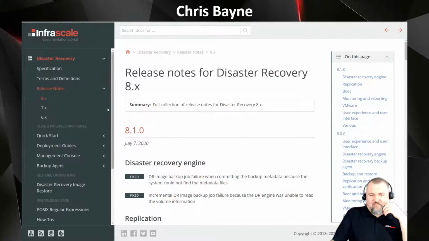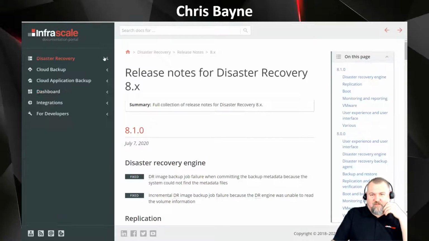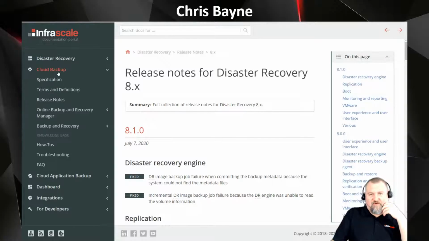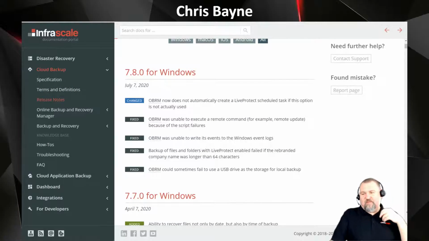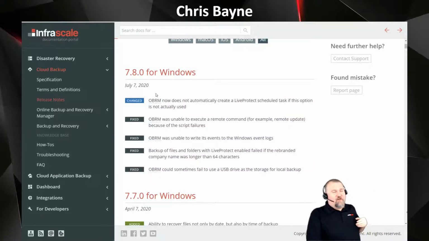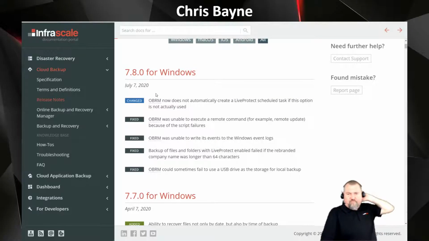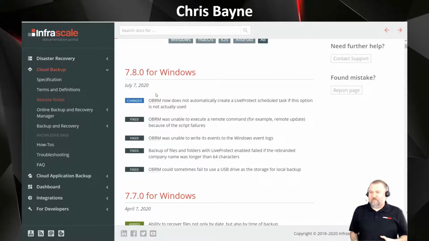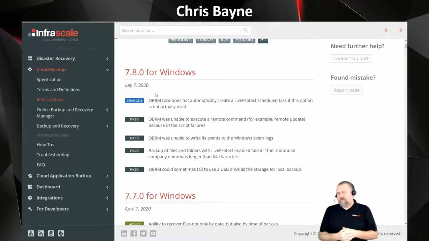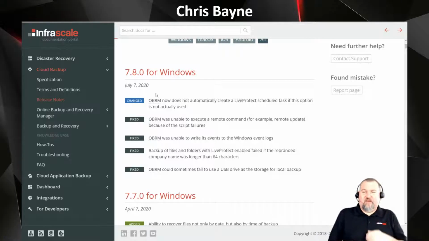Now, with that being said, we also here have the ability to go in and look at cloud backup and its release notes. So here we can see what was released in that most recent version on July 7th. So again, great place for you guys to go to, docs.infrascale.com. Pay attention to it. Maybe you had some issues like this last one, where backing up to a USB drive would sometimes fail. Well, we've addressed that. So that's been updated in this newest version.